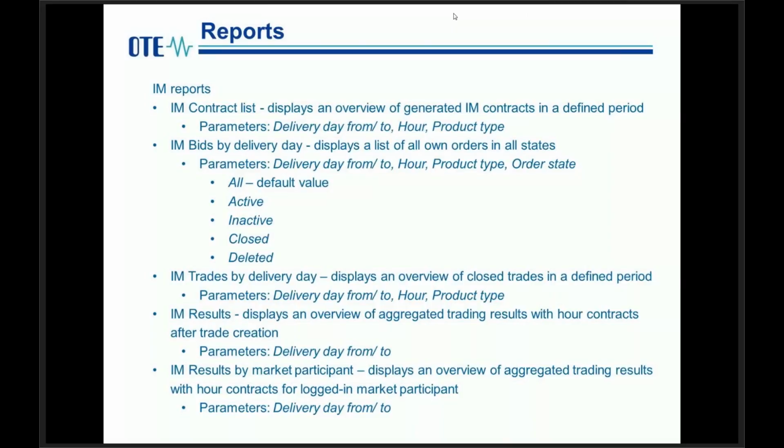In the new application for the intraday and balancing markets, there's a new thing, and that is the list of traded contracts. And you as participants can use the reports of contracts for the given day. This list gives you information about what contracts are there in the system and what their status is.